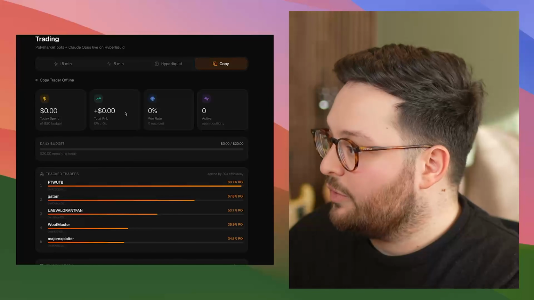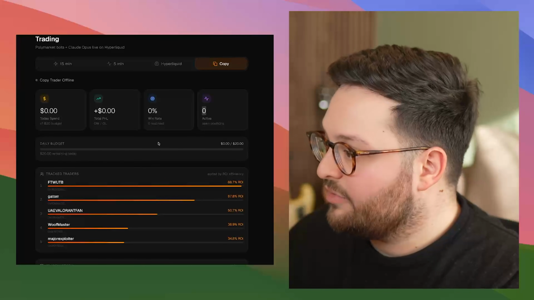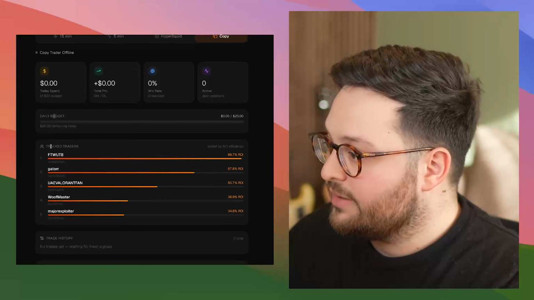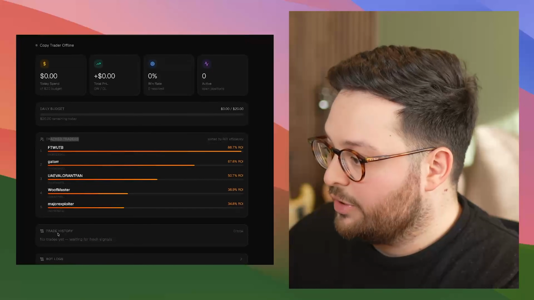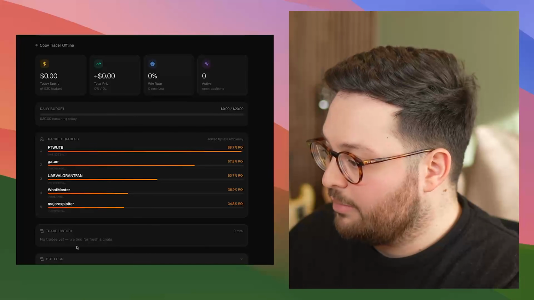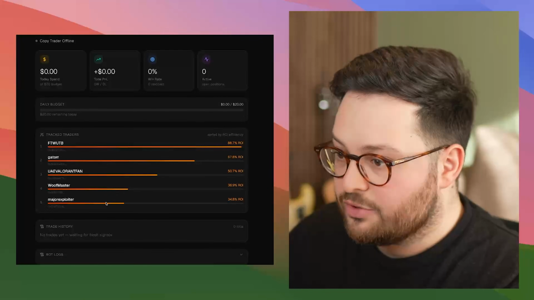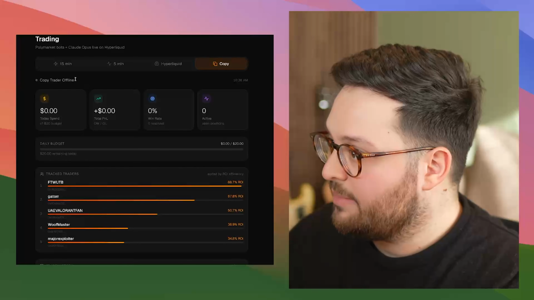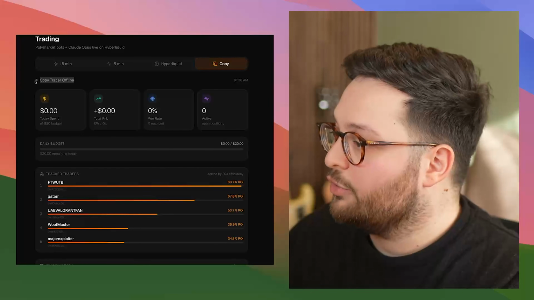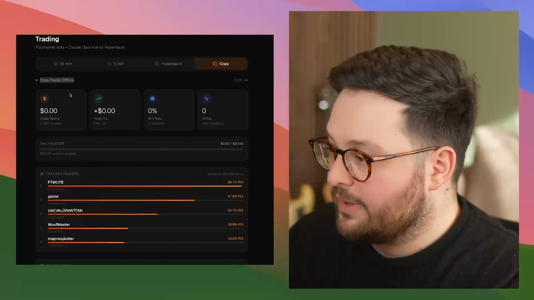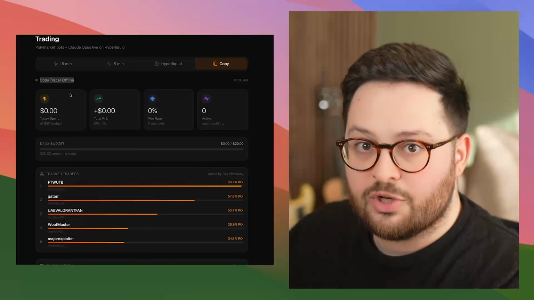Today's spend with the total P&L, our win rate, active positions, daily budget, and our tracked traders. There's no trade history yet. Bot logs are empty so far. It hasn't made a trade. That makes sense. It says copy trader is offline. So let's go check on whether it's online or not.